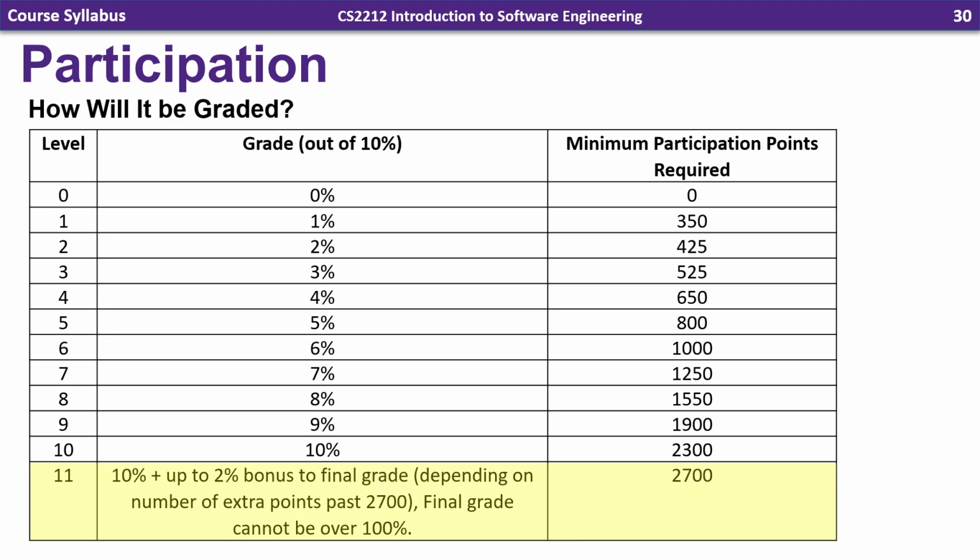So the other thing you'll see at the bottom here is there is a level 11. So if you do an amazing job, you go to all those Monday lectures and you do some extra things, there is an opportunity for bonus marks. If you get over 2,700 participation points, you will get a bonus. The amount of that bonus isn't yet determined. It'll depend on how many people get over that amount and how far over you are, but it'll be between a 0% bonus and a 2% bonus, depending on how many points over 2,700. And just to be clear, that can't make your final grade go over 100%.